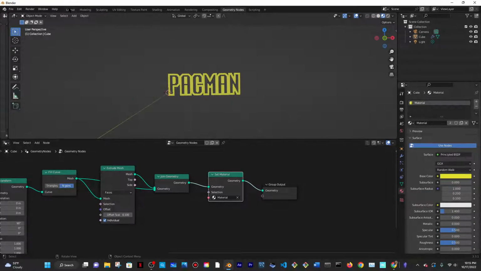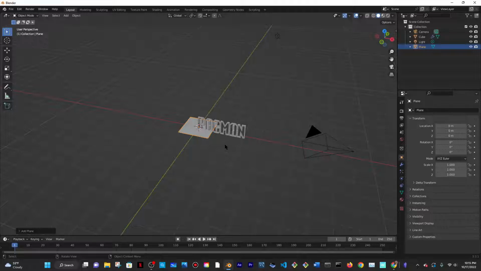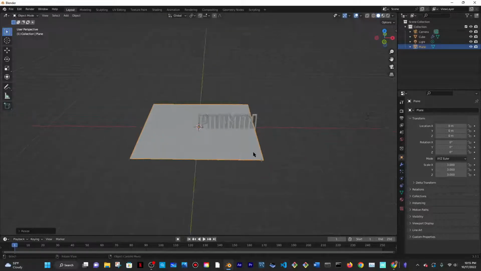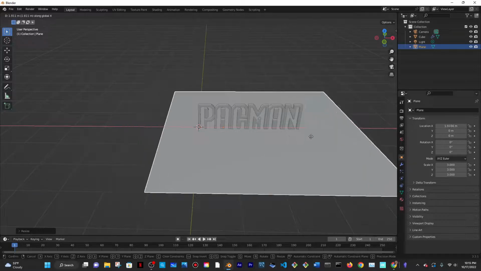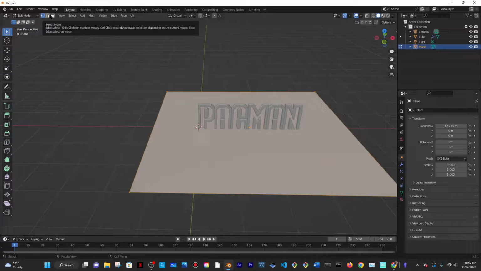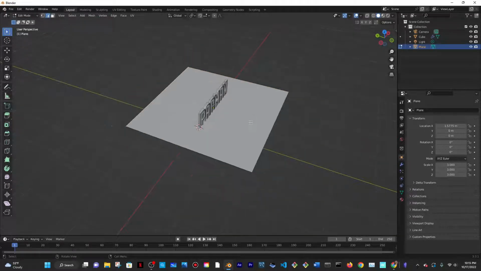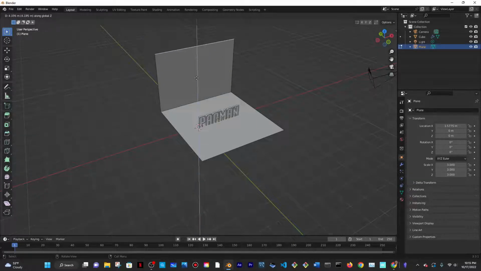And then to see it better, I'll go to layout and then I'll do Shift A, mesh, add a plane to add a backdrop. And then I'll do S and then 3 to scale the plane 3 meters, G to grab the plane, and then X to grab along the X axis, which is the red line. And then I'll go into edit mode and I'll select edge select, which is the second button. And then I'll select the back edge.